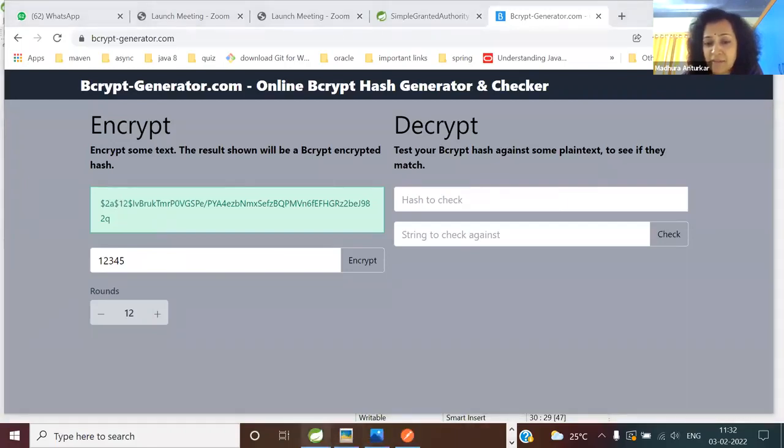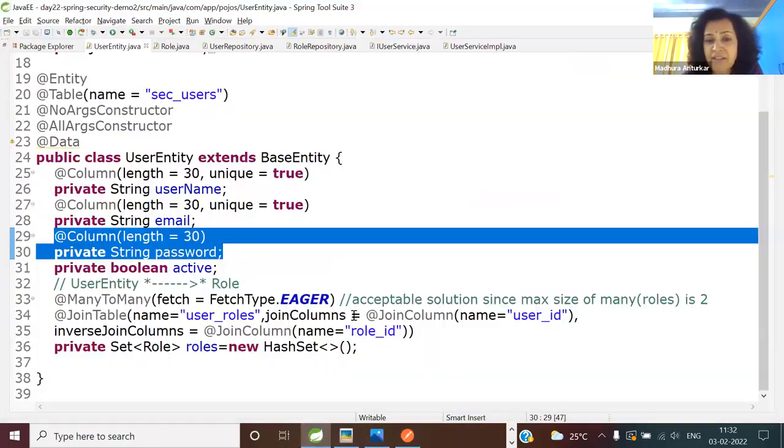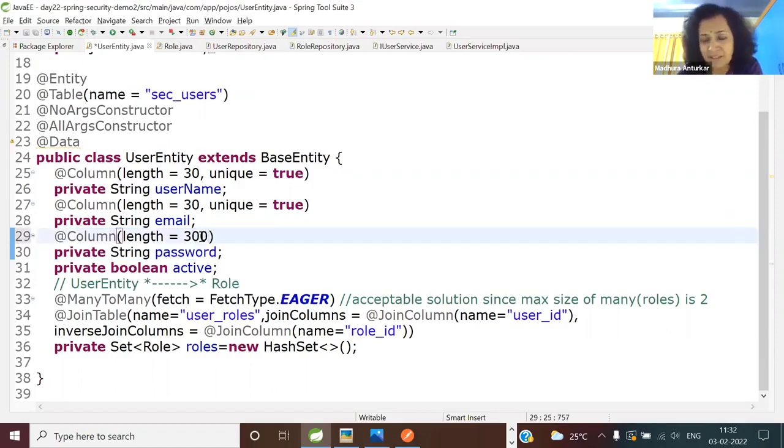So answer, is this length 30 sufficient or insufficient? 100% insufficient. Are you getting me? So you will start getting an exception when you try to insert the user record, because it will be a constraint violation, column size too small. So till we remember, I'll just make it 300 and so on. So it will be sufficient. Understood why I changed it?